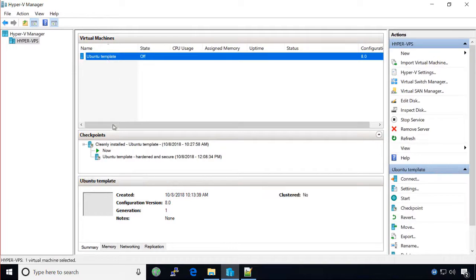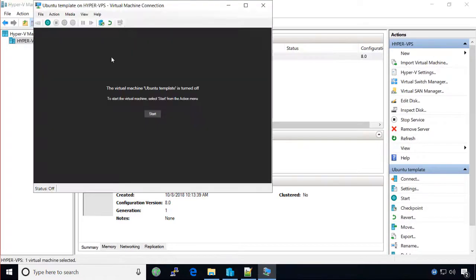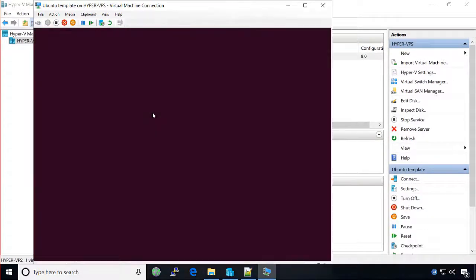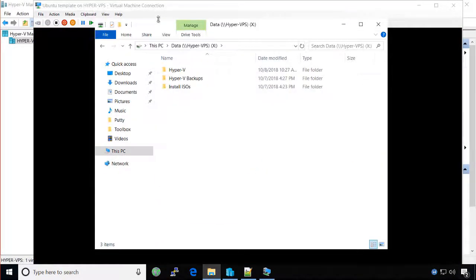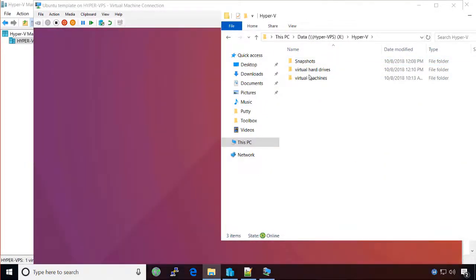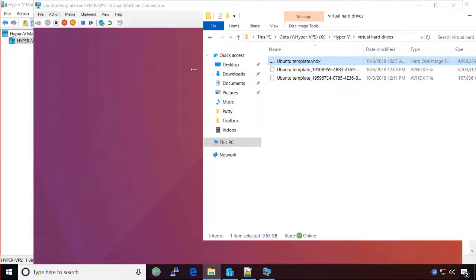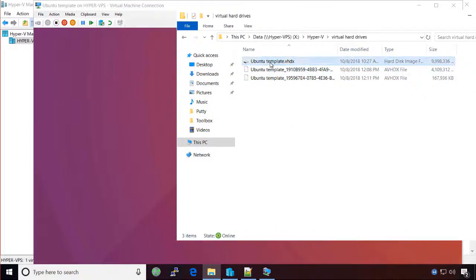Start the machine and let it load to illustrate how the computer has been completely restored to the state it was in after the initial installation was complete. If you would like to know more precisely what is going on with the virtual hard disks, open File Explorer and navigate to your virtual hard drives folder.